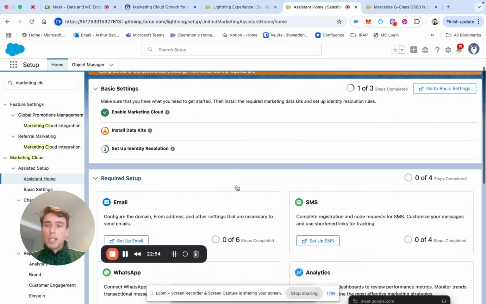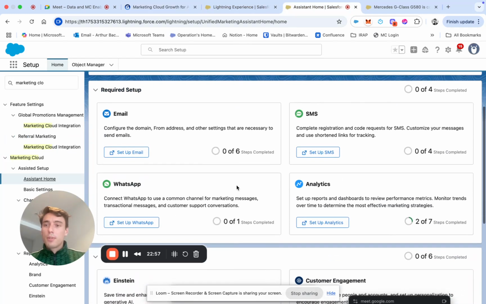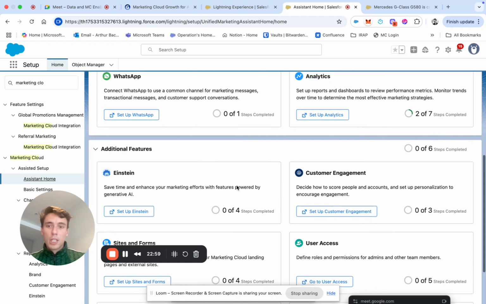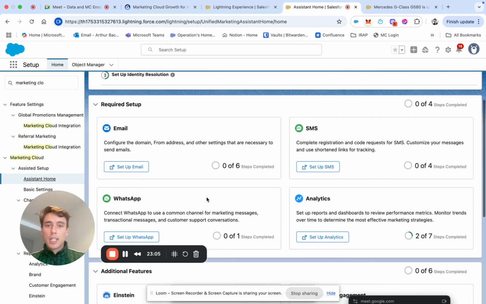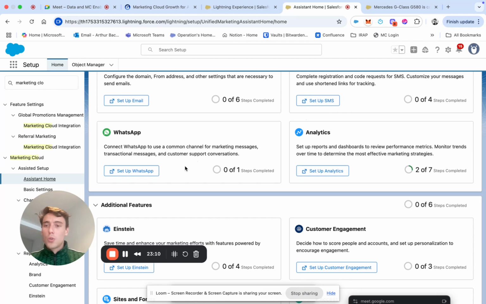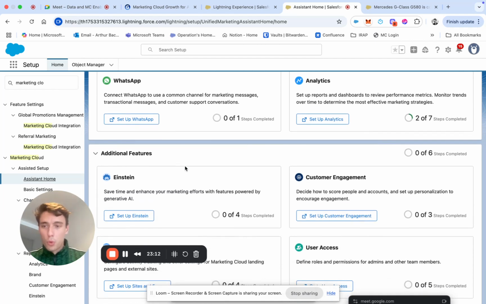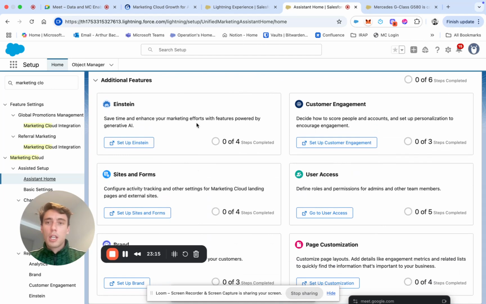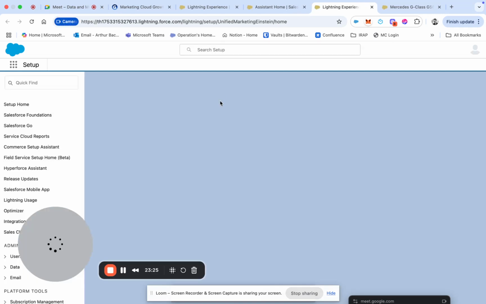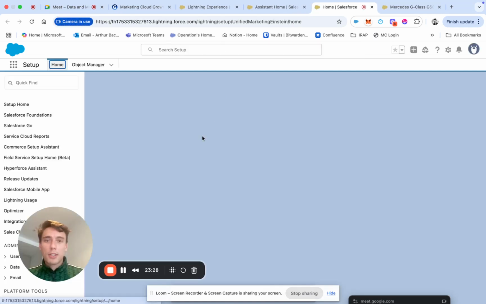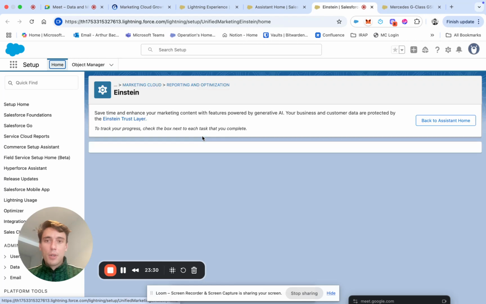So here I'm just coming back to the setup from Assistant Home that I've shown you. As you can see here, this is really where you can enable everything. So for example, for email, you will have to do some actions, all of that. So you have, I would say, 2 weeks of work level of effort estimate to set up this product properly. But if we go to Einstein, this is where you will be able to see the marketing cloud capabilities that are available.